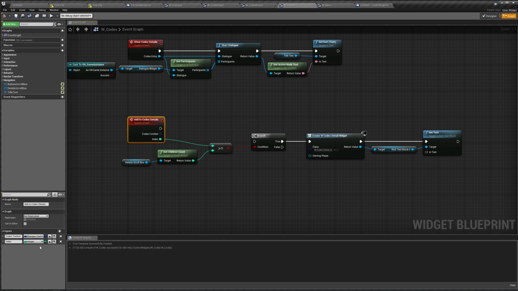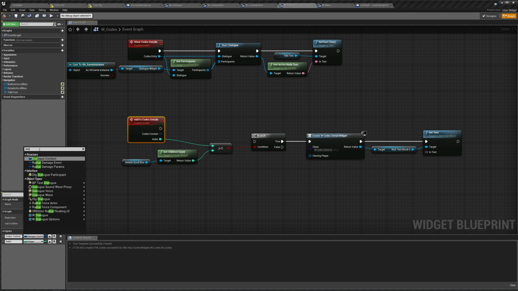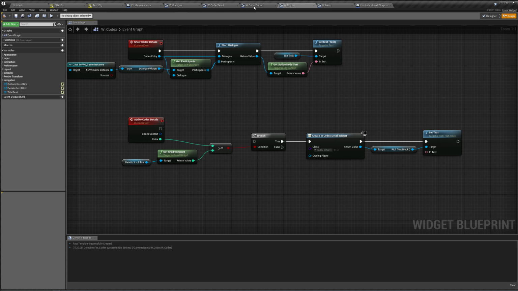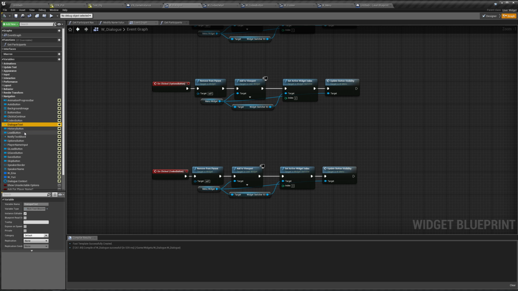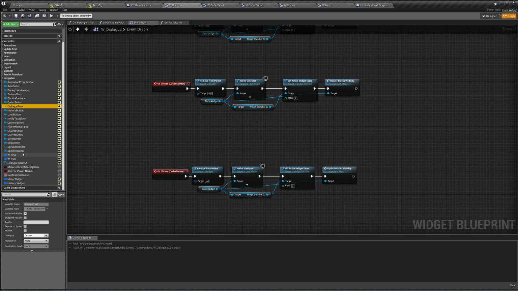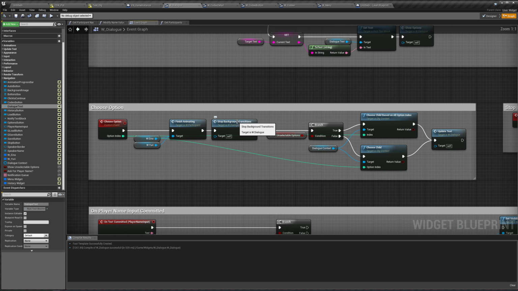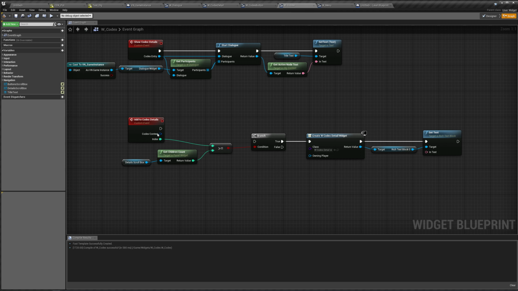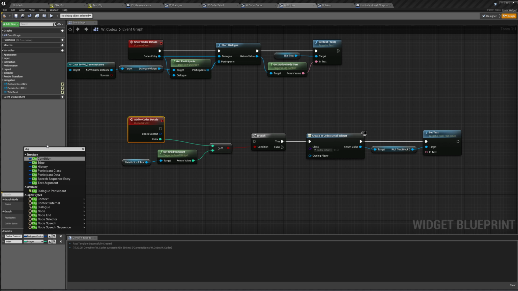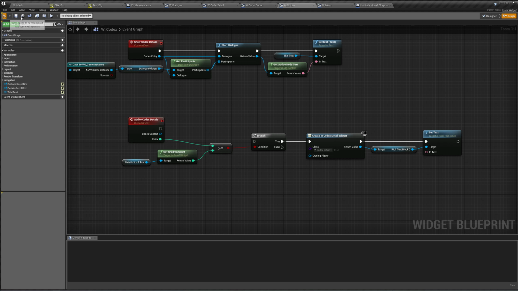Oh, this is a context structure, my bad. This is a structure. Back in our dialog here, it is a dialog. Choose option, dialog context object reference. Okay, so that's what it's supposed to be. Compile and save this.